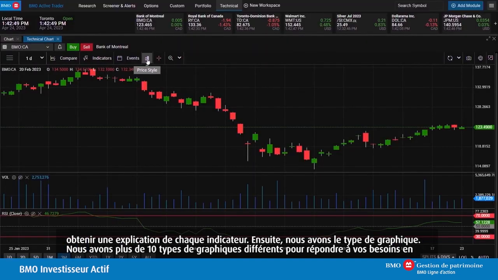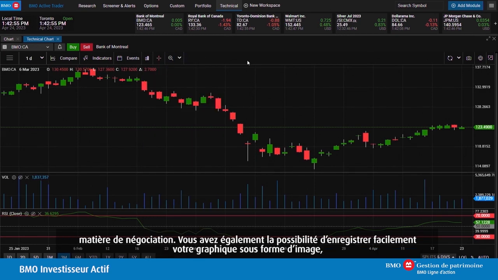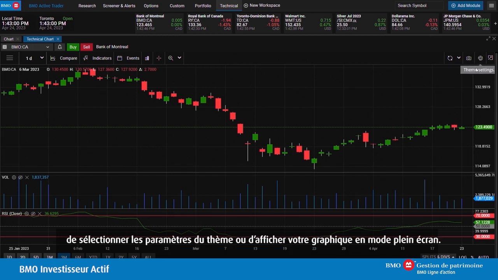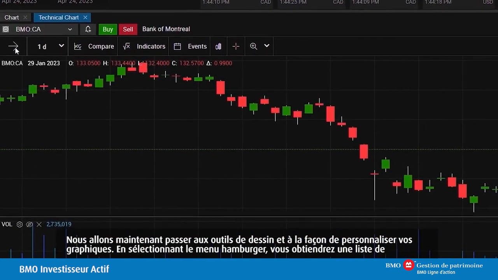So next what we have here is the chart type. We have over 10 different charting types to suit your trading needs. You also have the ability to easily save your chart as an image, select the theme settings, or pop out your charting to full screen. Now we'll go into drawing tools and how to customize your charting.